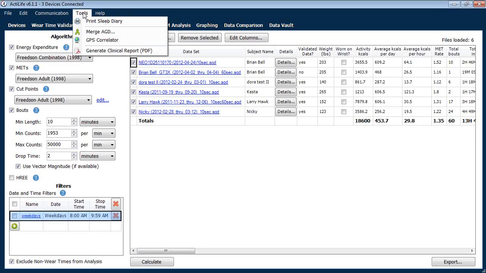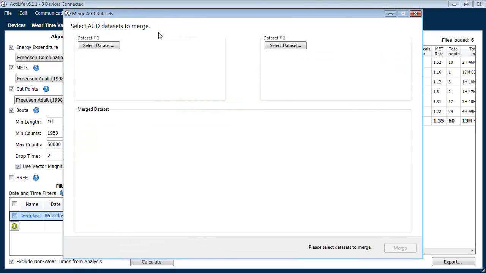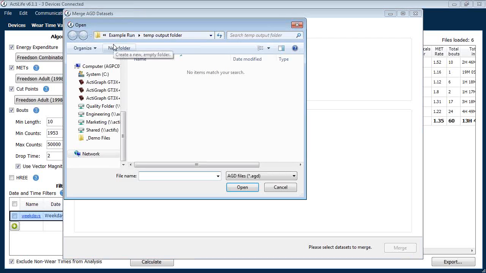So another one of our new features in 6.1 is merging of AGDs. And this request was made by customers whenever they have duplicate AGDs for a subject. Now that might not make sense until you think that maybe one device ran out of batteries before the study had ended, and so another device was handed to the subject. Well, at that point, it'd be very useful to have all of the data from both devices in one AGD for easy analysis in ActiLife. So I'm going to run through that process.